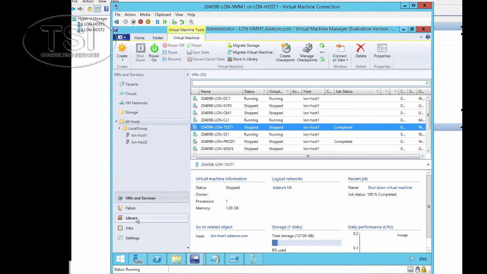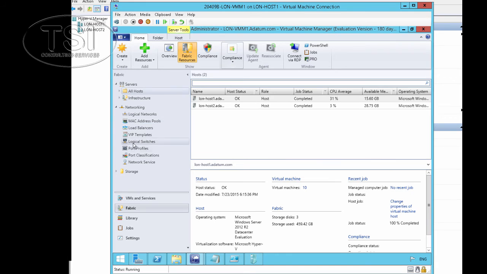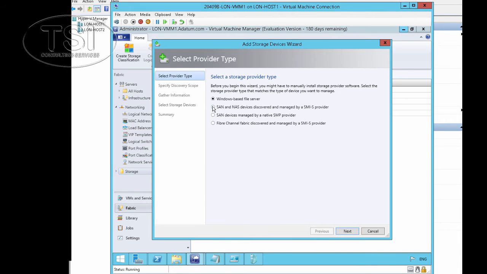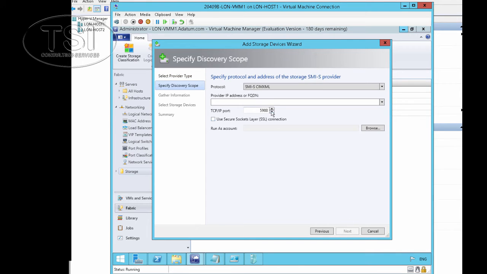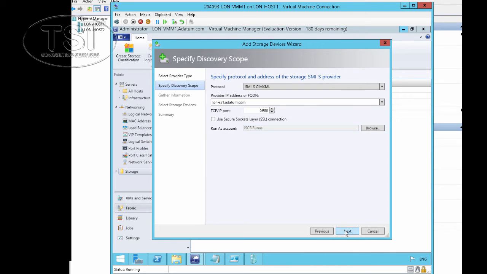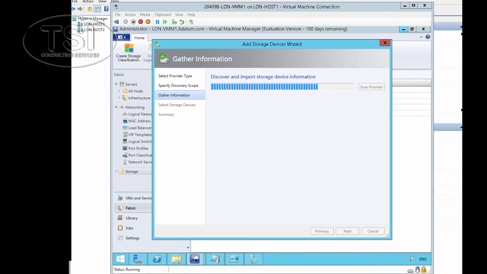So now I'm going to go back here. I'm going to go to the fabric, then to storage right here. I'm going to add a storage device. I'm going to click next, as the device is discovered by an SMI-S provider. Now in here, the address .adatum.com, this one right here, we of course use this. Now with the run as account, I'm going to select the one I should have, iSCSI run as. Fantastic. I put that in. Next. Let's see the discovery results, and then next.